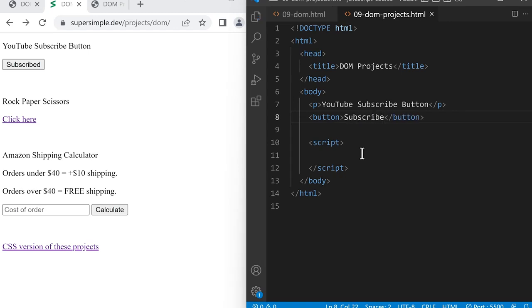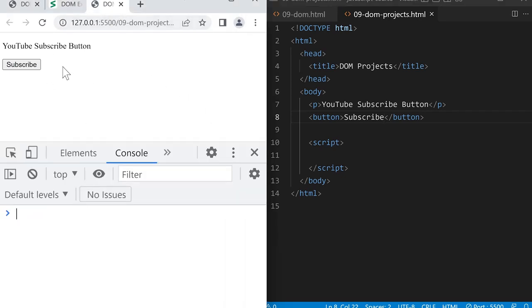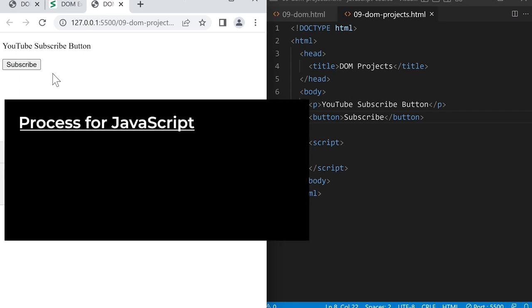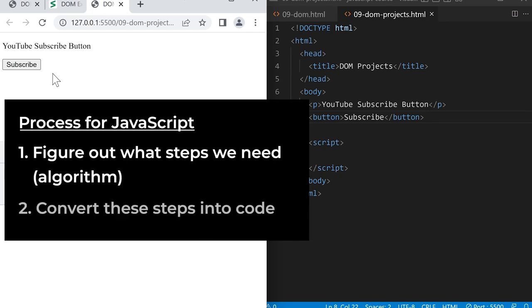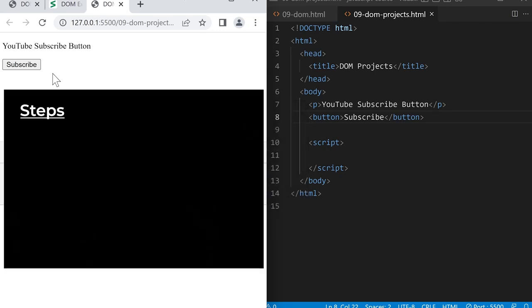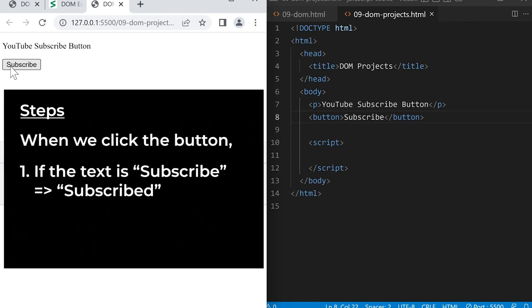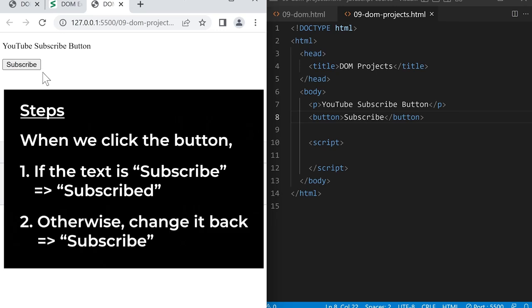Now let's save and go back to our tab. And now we have the HTML elements that we need. So now let's make this interactive with JavaScript. And remember, we have a process for this. First, we'll figure out what steps we need to do. This is called an algorithm. And then we'll convert these steps into code. So the steps that we need here are when we click this button, if the text is Subscribe, we'll change it to Subscribed. Otherwise, we'll change it back.